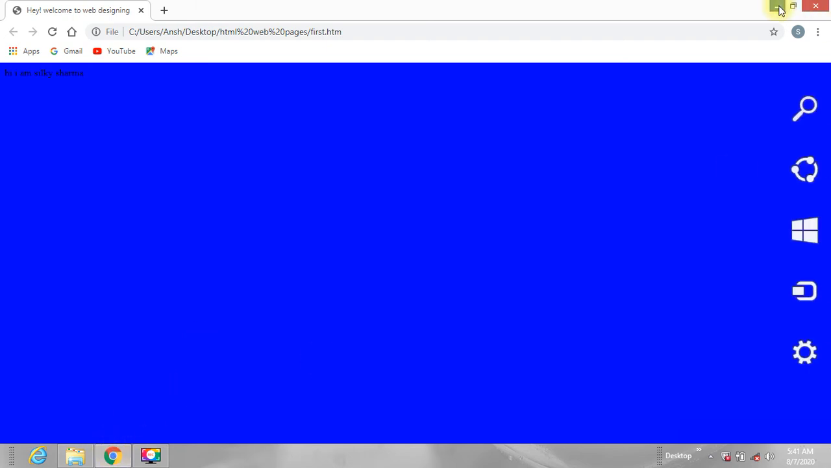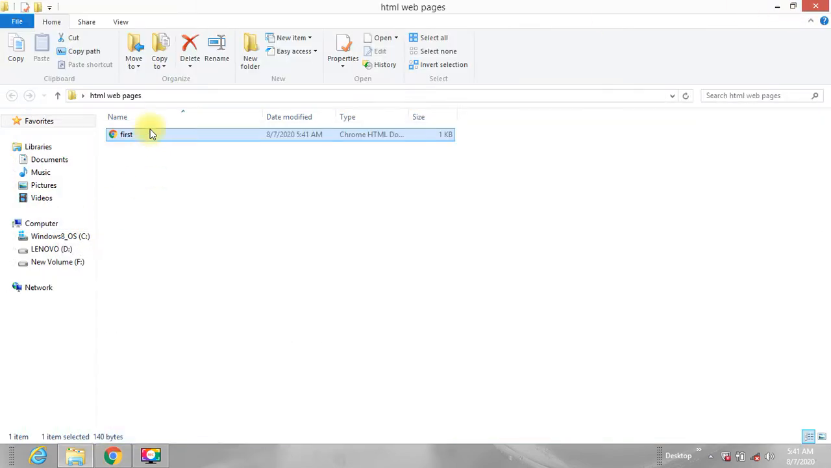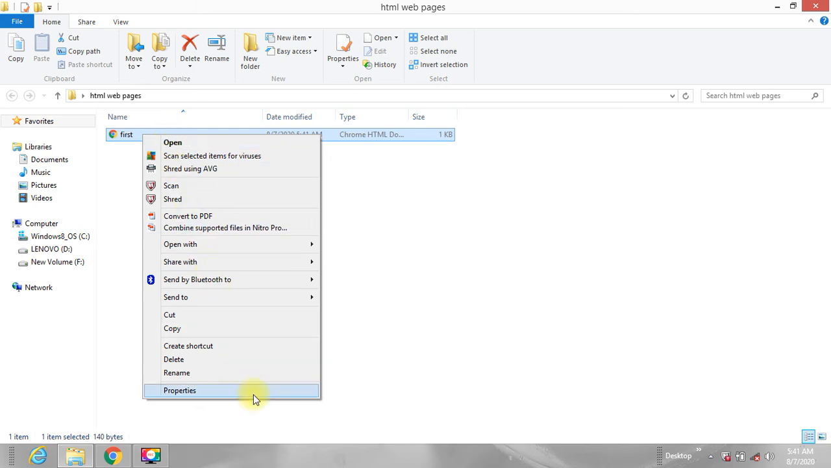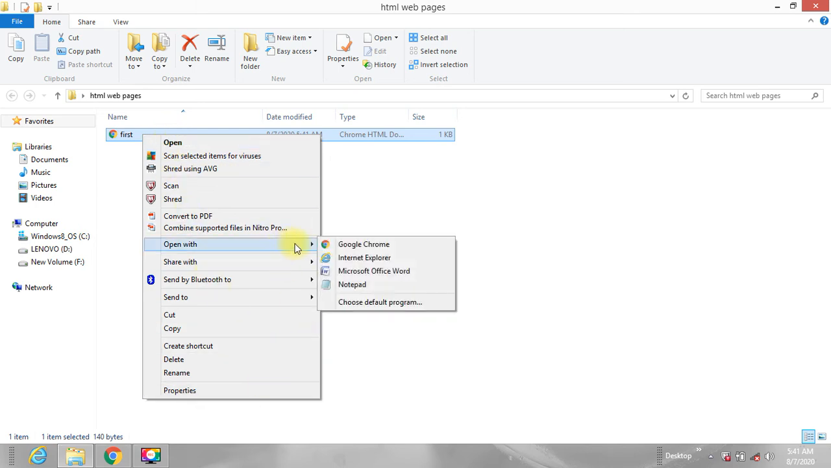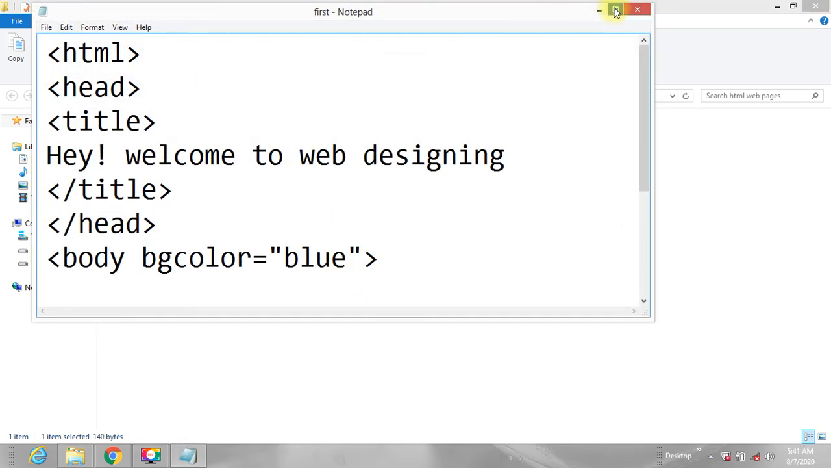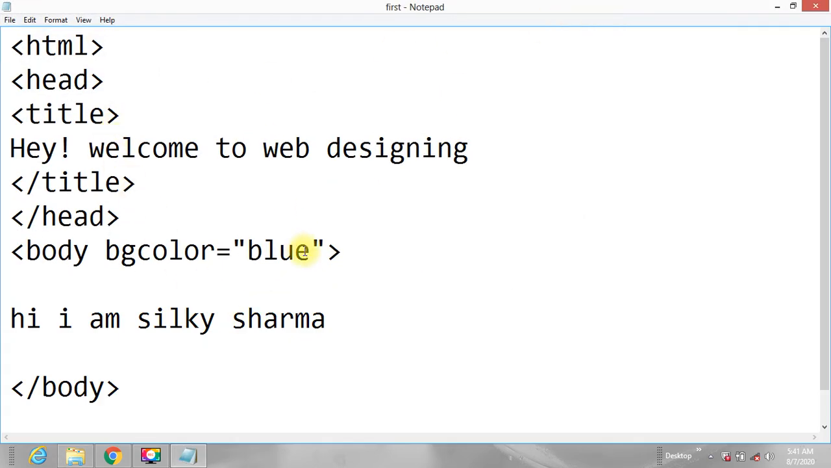Okay, now minimize this. If you want to open the coding again, how can you open it? Right click on this first. This dialog box comes in front of you. Click on Open with, then click on Notepad. Your coding comes in front of you. Okay children, now instead of blue color I want yellow color. To change the color I can put yellow. Okay, now one more thing we are going to change here. I want to change the font color also. Hi, I am Silky Sharma should be written in red color.